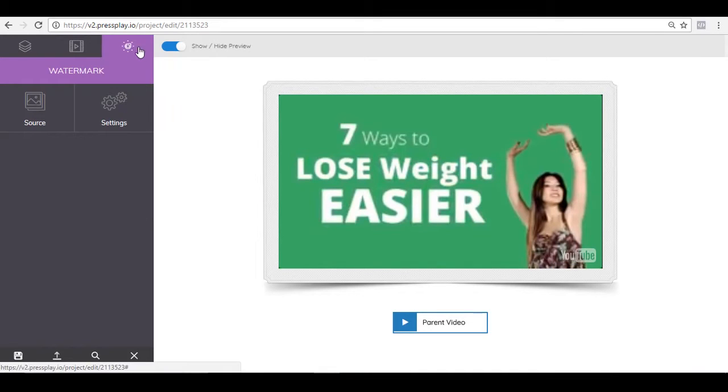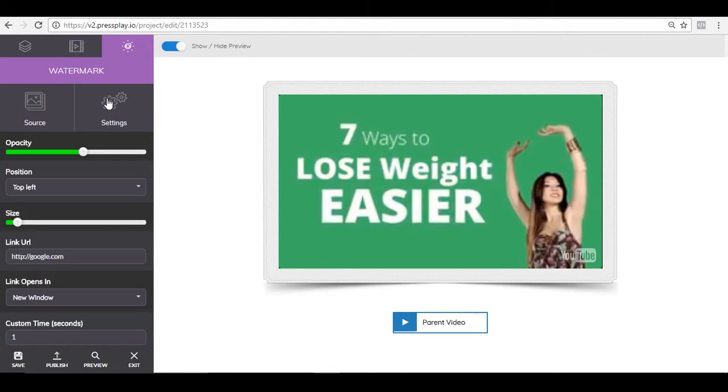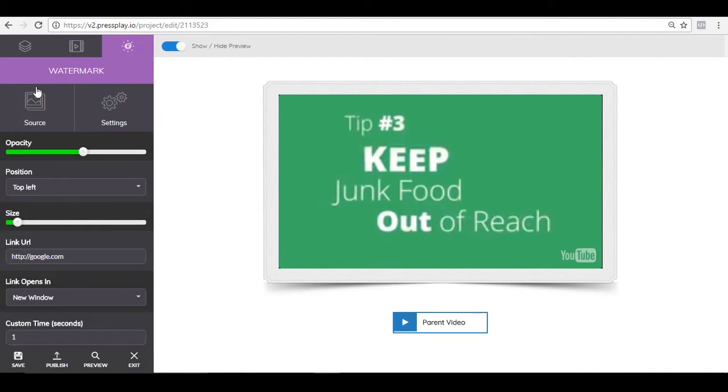And then I can also add a watermark. So for the source of my watermark, I can add a URL right here, or I can upload an image. And then I also have some settings for my watermark. I can control the opacity, the position, and the size of my watermark. So those are the controls that you can do to your video.